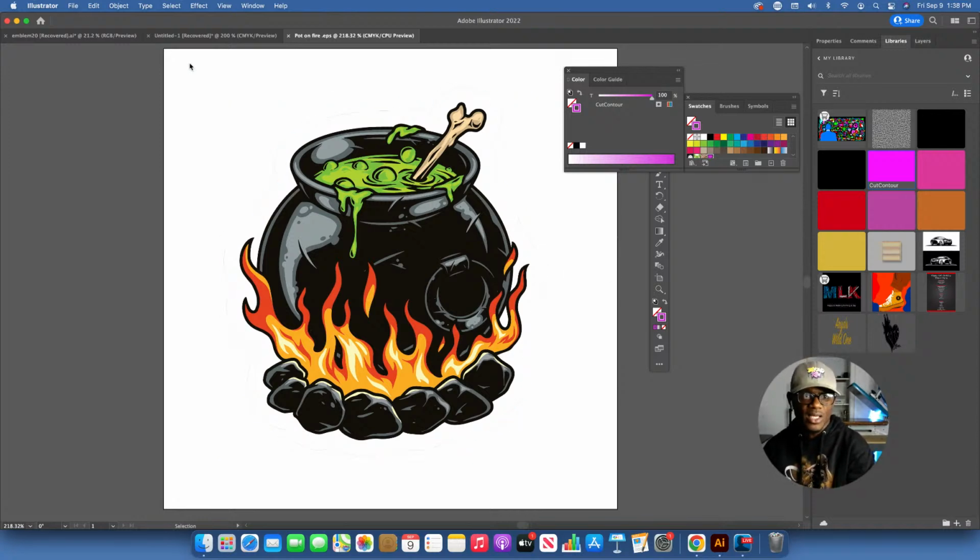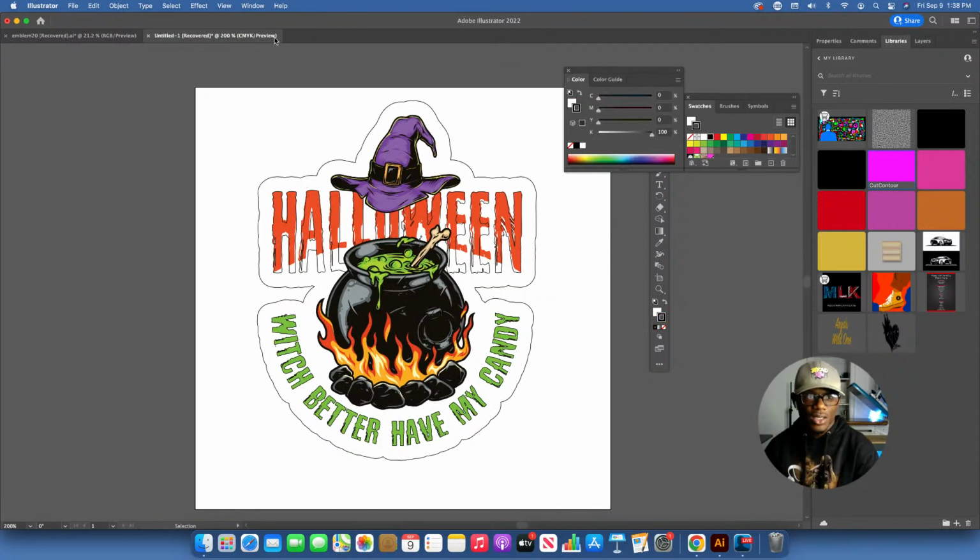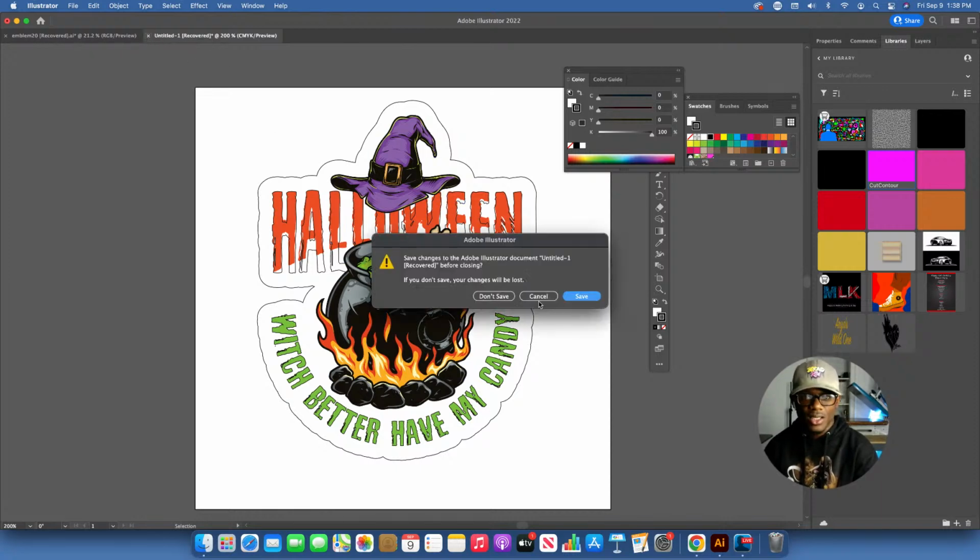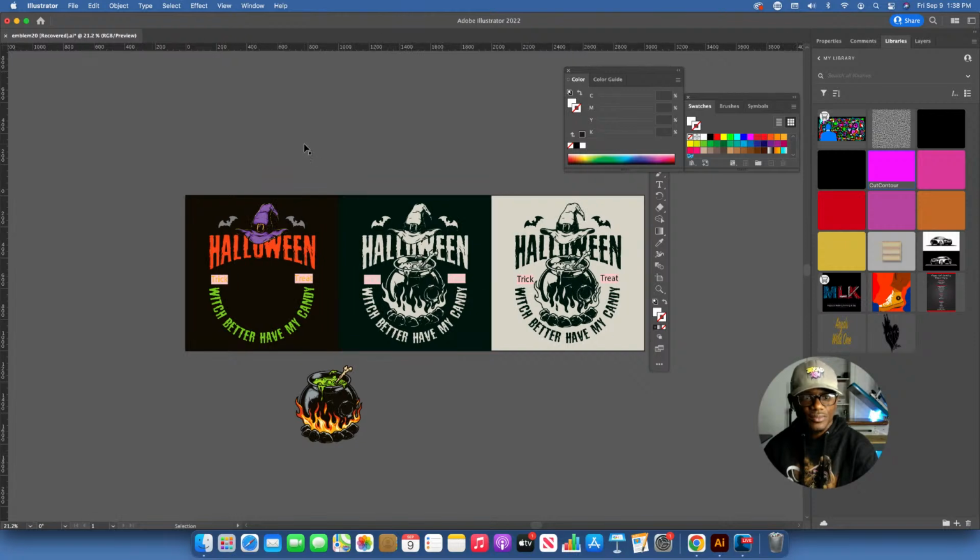So I'm going to save this as an EPS. I already did. I can close this pot out. We don't need it. I don't think we saved this one here, but I actually don't like this sticker, so I'm not going to use it. Get rid of that. Don't save it.